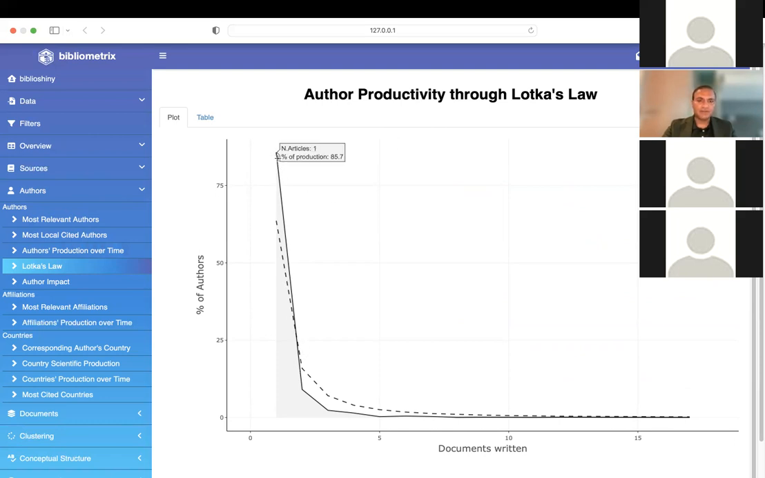So if you look at this diagram, the actual one in our sample, has 85% of the authors who have only published one document. Okay, so most of the authors are just coming into this field and publishing one article, and then they are going to other topics. So it means a lot of authors are just coming for one paper and then they are doing something else.